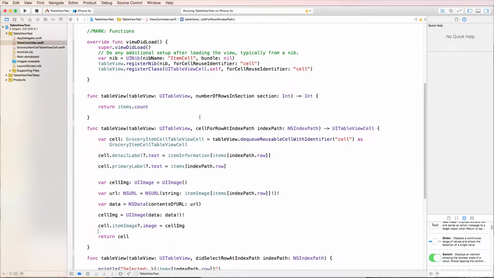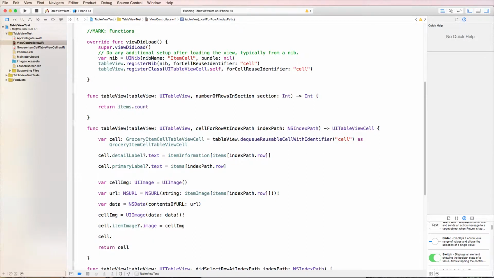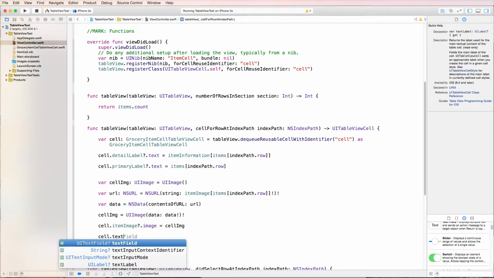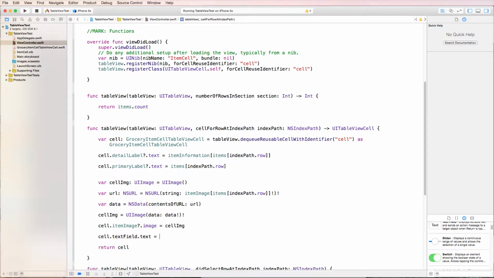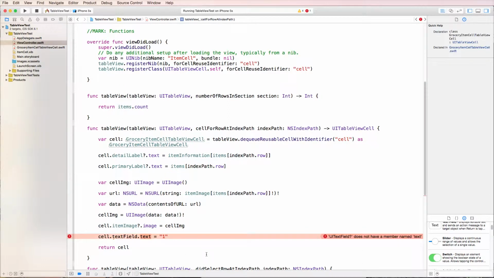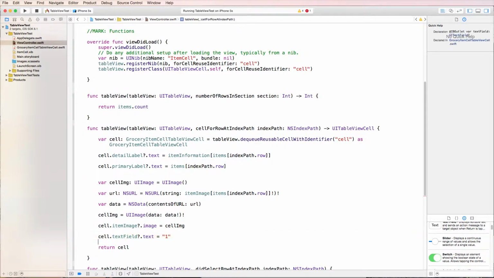And then the last thing we need to do is, well, we don't need to do anything with the text view theoretically, but I'm going to go cell.textField.text and set that to 1. And that might not work. There we go, sorry. May I make that optional.